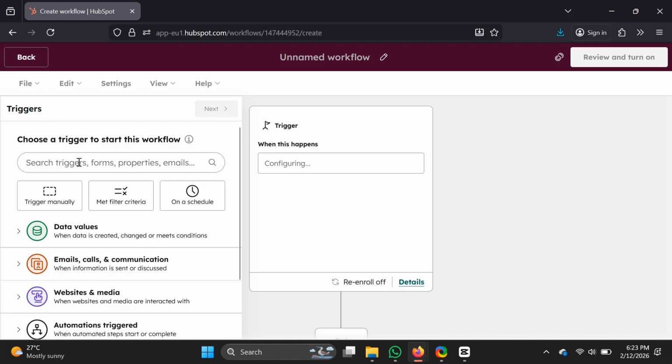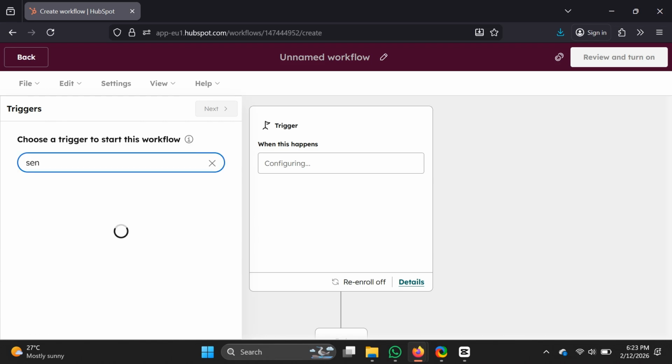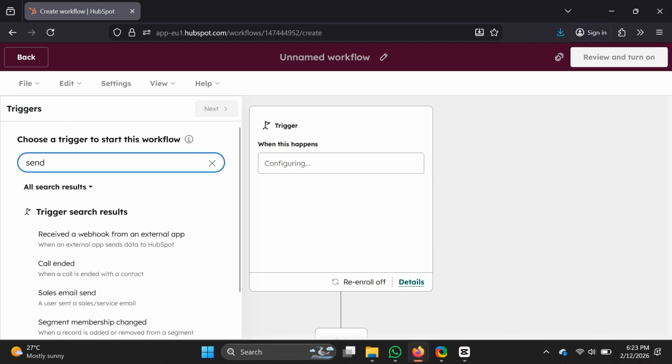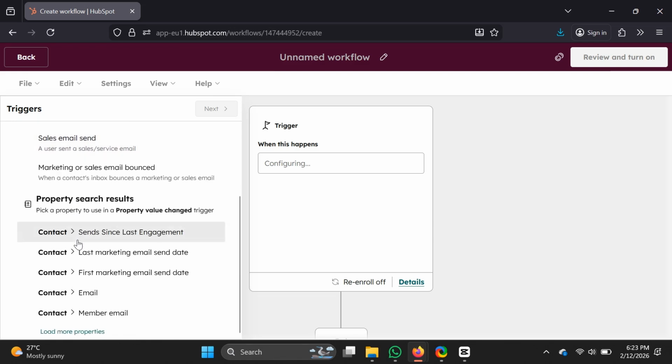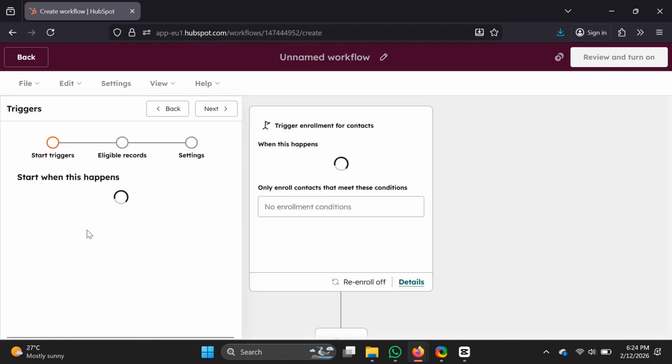Proceed to click on this search option and search right here for send email. You can search directly, or you can also look for the communications option, and here you can select the send email action as well. So click on communications, click on send email, and you can add it right here by dragging it or by clicking on it directly.